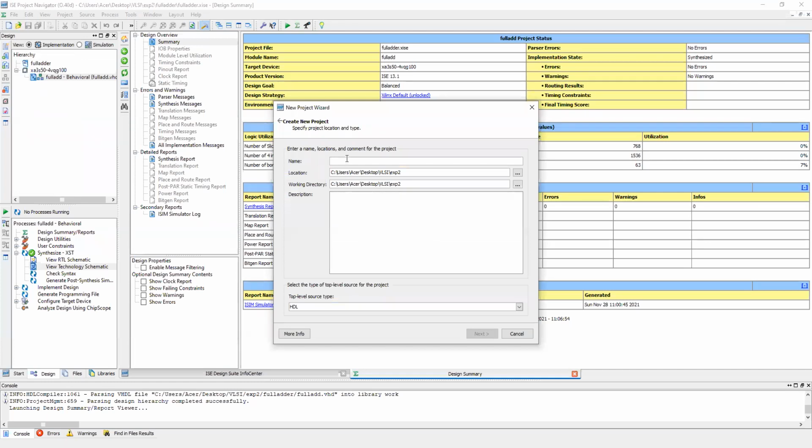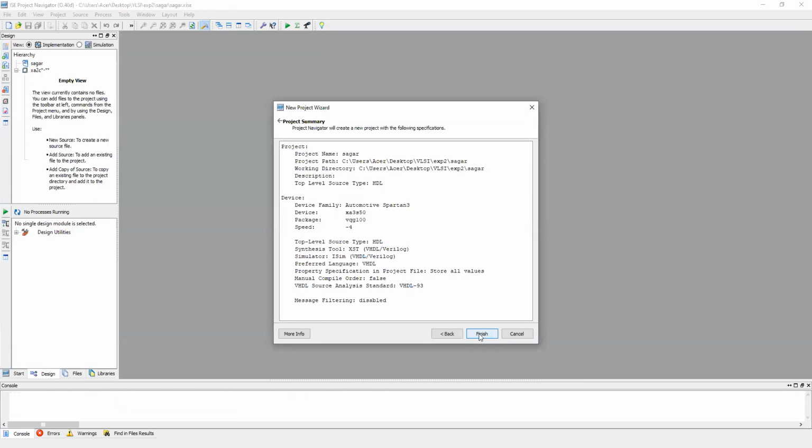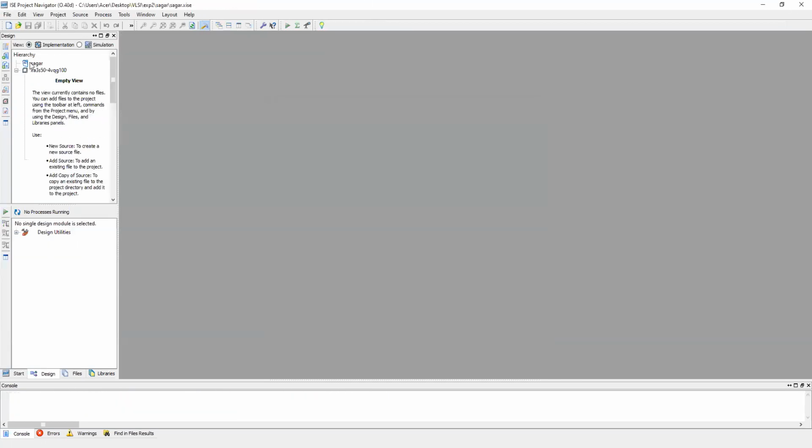Name टाकायचं कोणतं? Any name. Okay, here I will give name as a Sagar, no problem. Okay, next, finish. Okay, now this Sagar project is created.